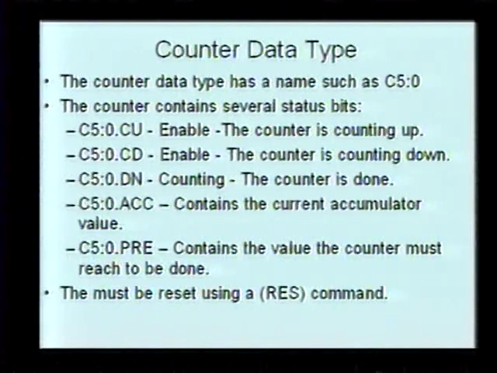In a counter, the counter must be reset. So you can't actually just stop it. If you stop the counter, it's not going to go to 0. You must actually have a command that says reset that counter.